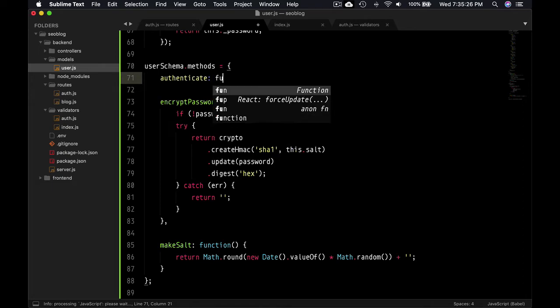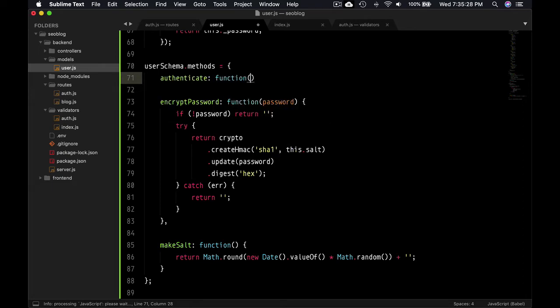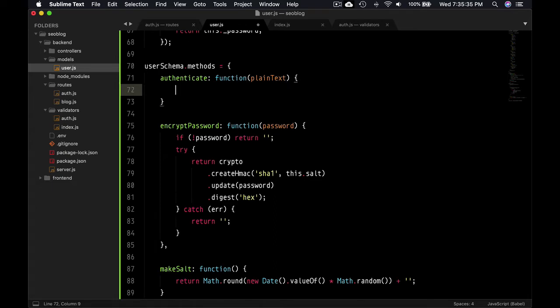So this will be used during the user sign in. So this is also going to be a function, plain text or plain password we're going to get from the user. Okay, let's not forget to add comma here.